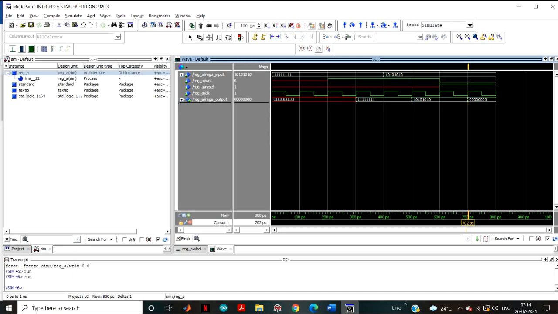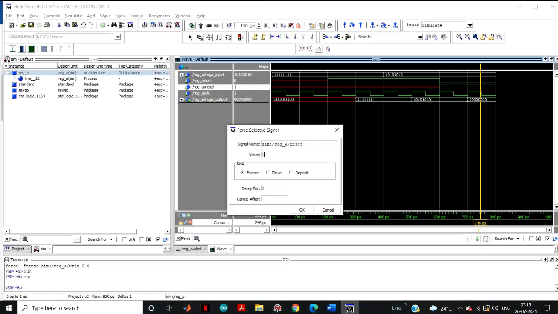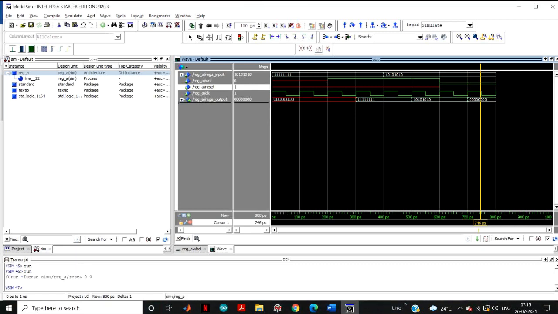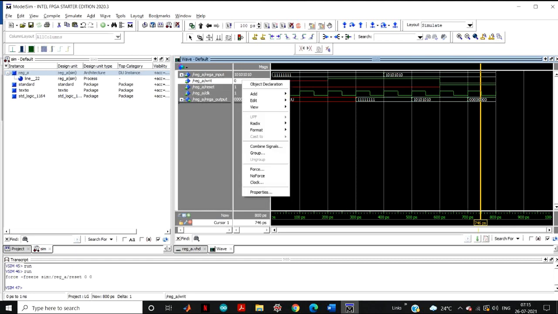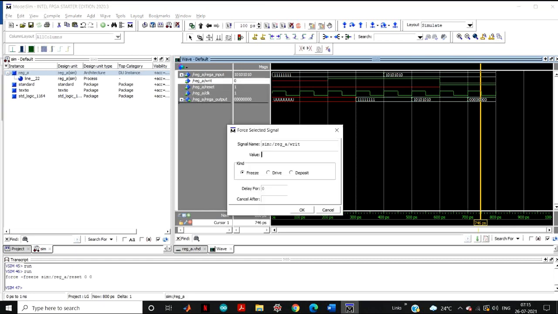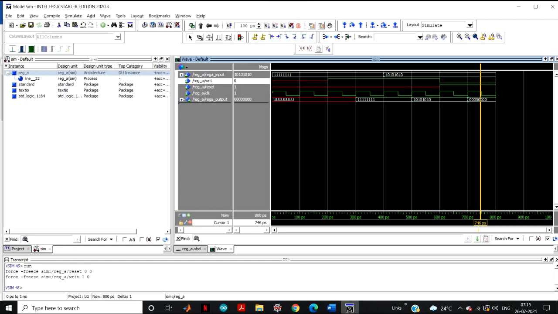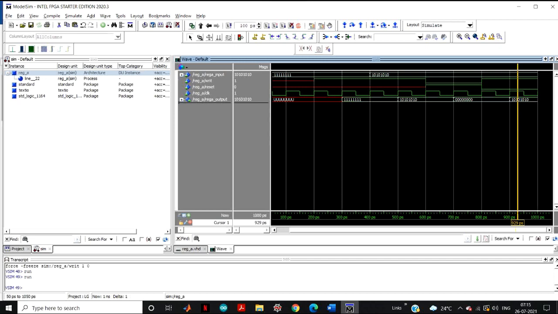Let's remove the reset and try to load again. Set reset as 0 and write as 1. Now the input value is 1010, so during the next clock cycle we should see this 1010 reflecting. Can you see 1010 has come in this clock cycle? So this is how we implement a register. Try simulating different values and different scenarios so you'll get an idea. Thank you.